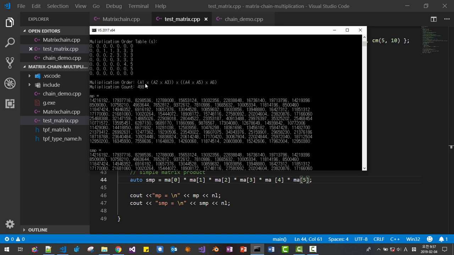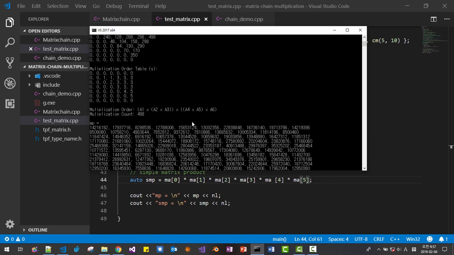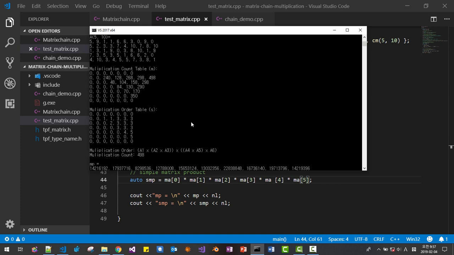Now this calculation becomes much more complex. Like this, this is the calculation order. So this order is interpreted and calculated properly. This is the multiplication count table. This is the multiplication order table.